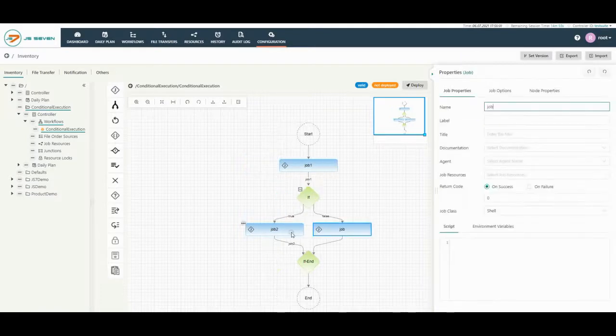Add one more job to the if condition. This job represents the false statement of the if. Same, assign the agent and add the script for the job. I am using echo failed job. If the if condition is false, this will print.